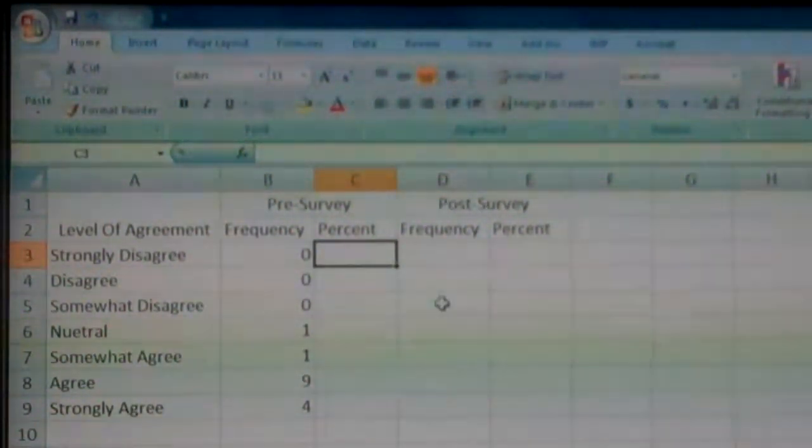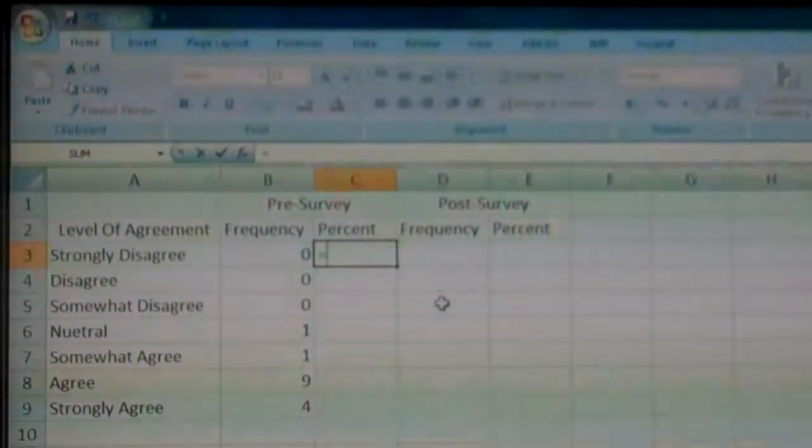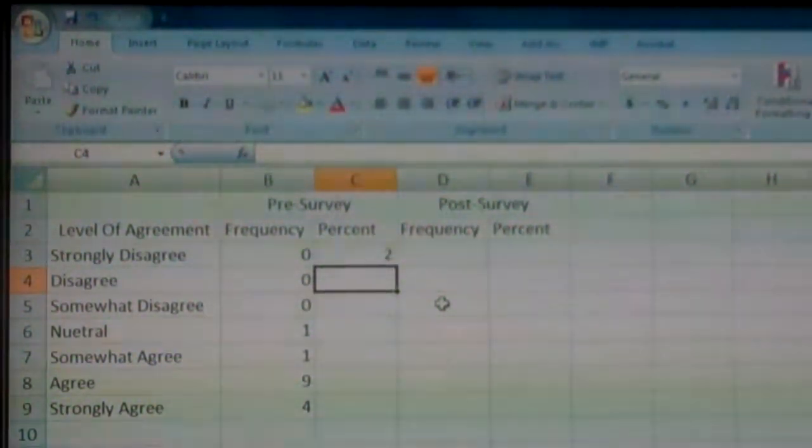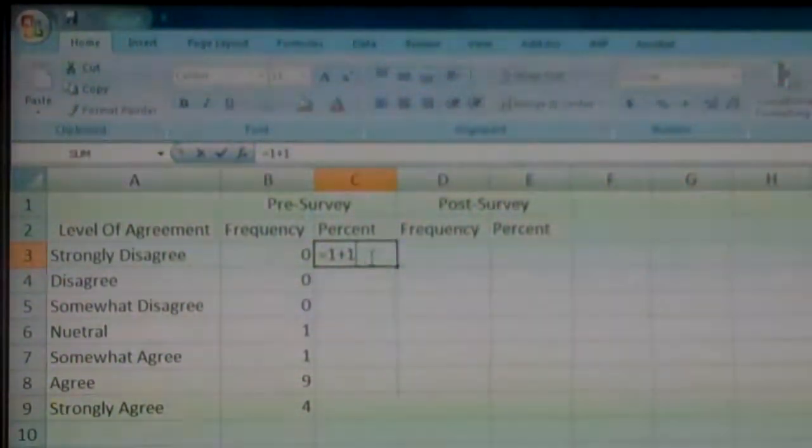To find the percent, we'll use a formula. To begin typing a formula, you hit the equal sign. Now you could do a simple sum like 1 plus 1 and it'll give you the answer, but that's not very helpful. Let's use a formula that uses the data we actually plugged in.